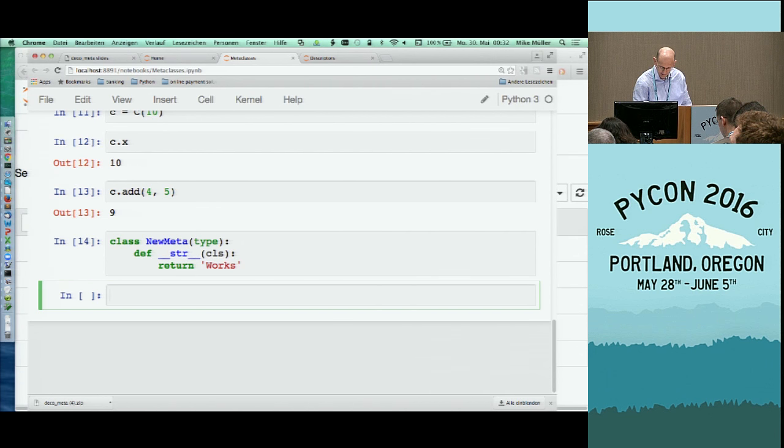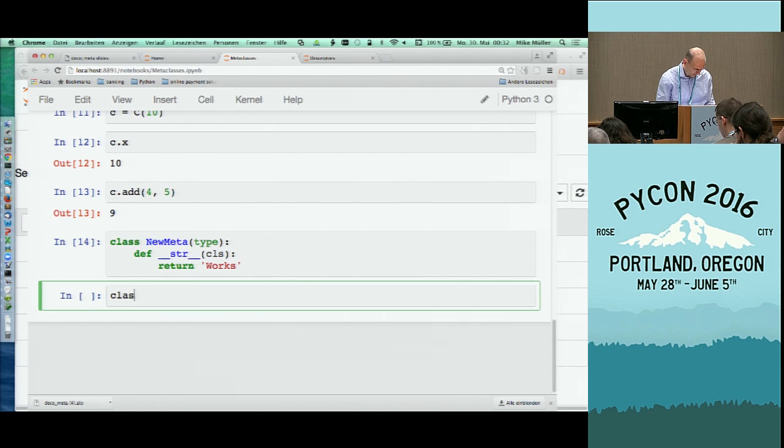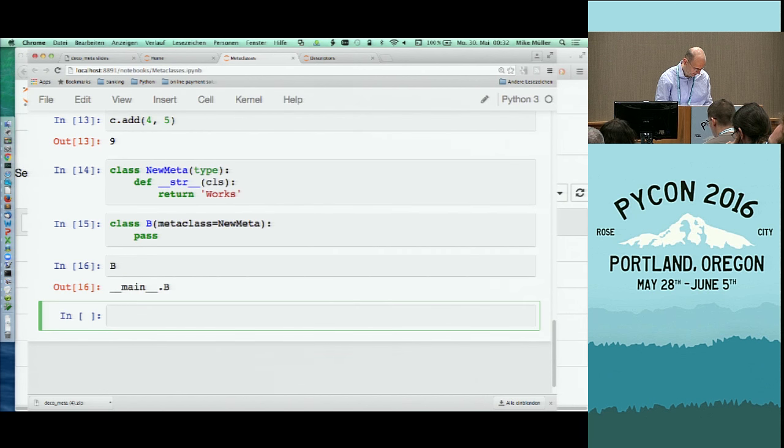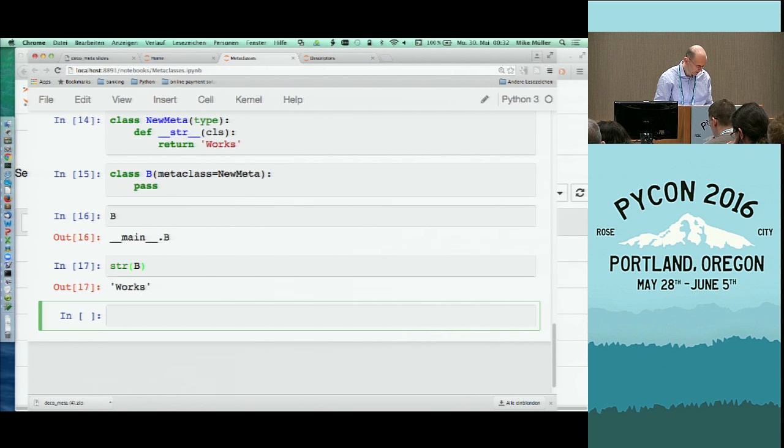And now you can make a meta class. Here I have the syntax for Python 2 actually, but for Python 3 the syntax is different. So I have a class B, and in Python 3 you say metaclass equals the new meta. This is the syntax only for Python 3, which is new. I'll show you in a minute how to do this in Python 2. I don't do anything else in the class, and now I have B. If I create str of B, then you get this.